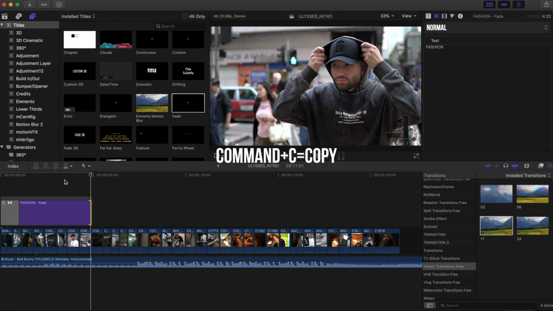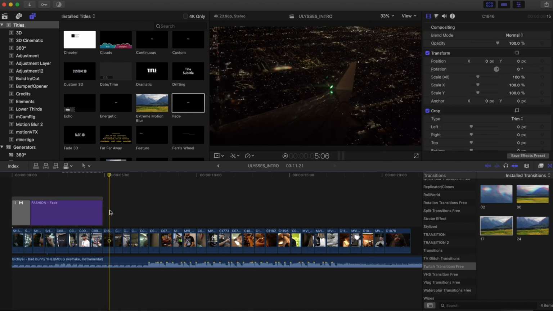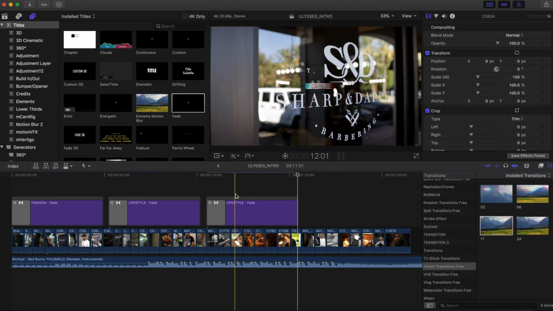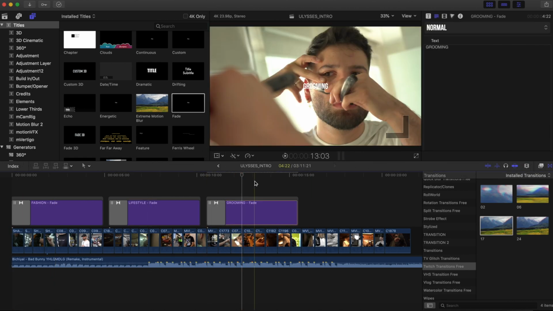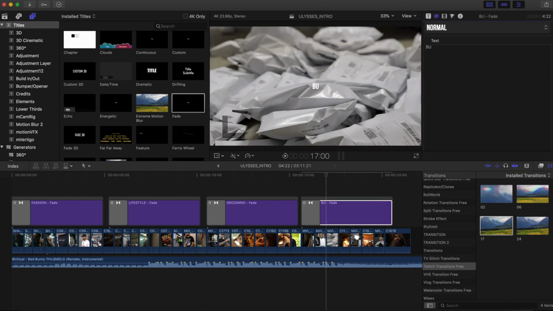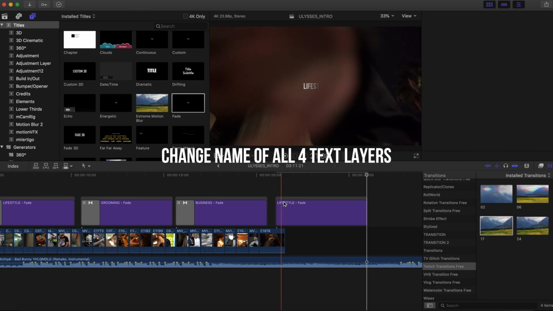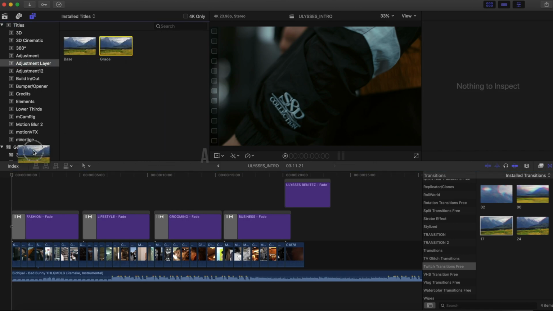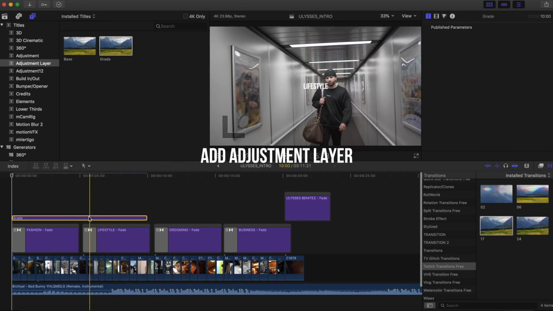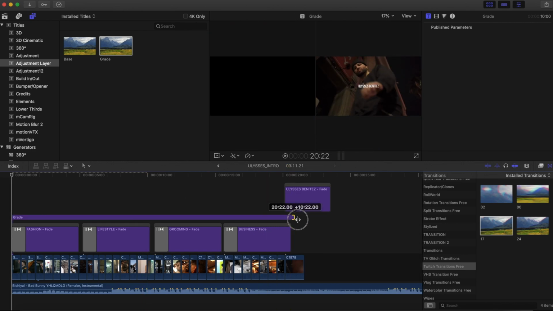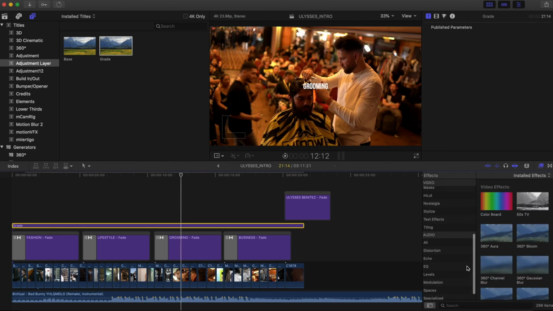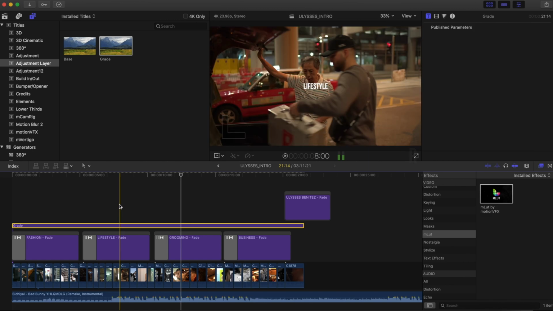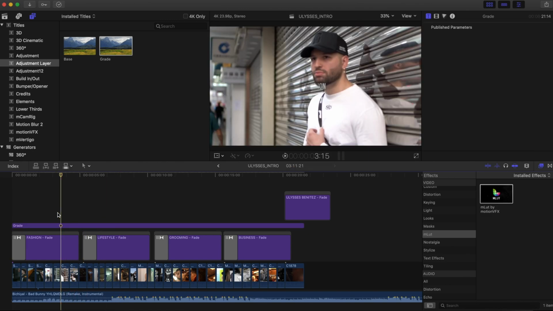What I did next was make about 4 copies of the text. By doing that, it speeds the whole process up. I won't have to keep making text layers. All you have to do is click Command and C at the same time, and then Command V to paste it. Once I got everything pasted on the timeline with my layers, I switched the name of all of them. Now I went to my adjustment layer and added one on top of all the clips and stretched it out until the end. Then I went to my effects tab and dragged the emblem effect to my adjustment layer. This just gives it a little cinematic look.